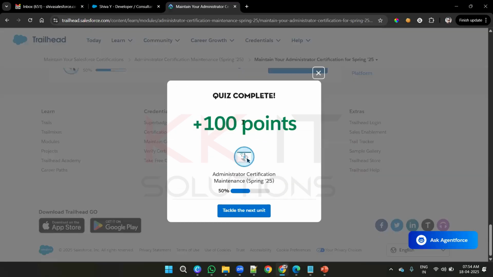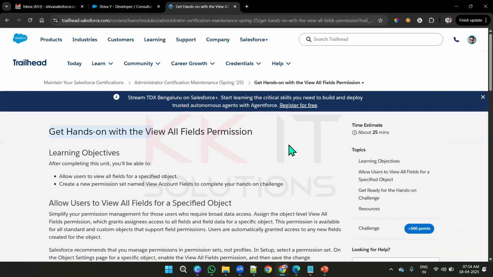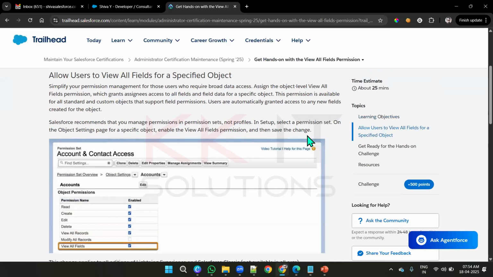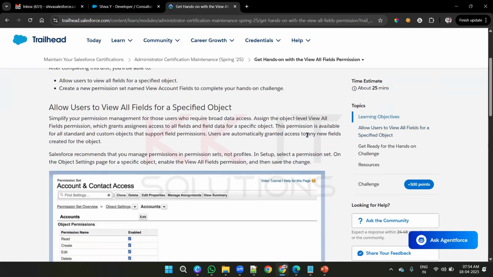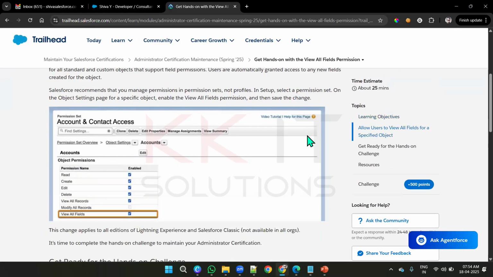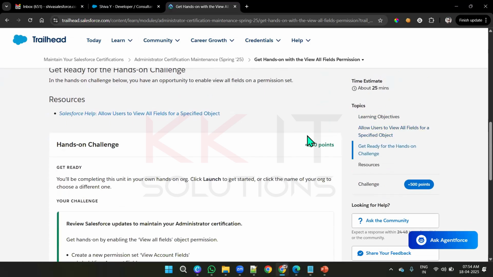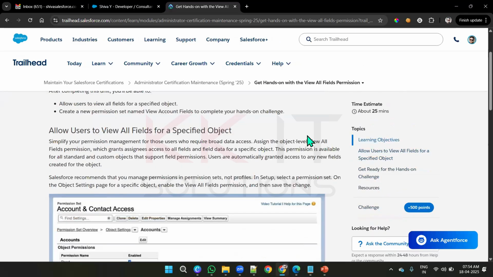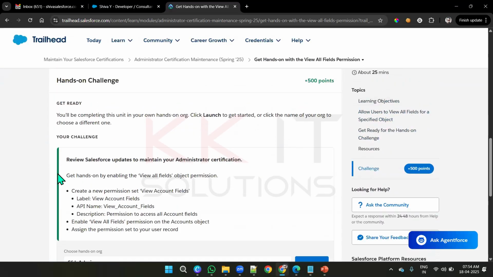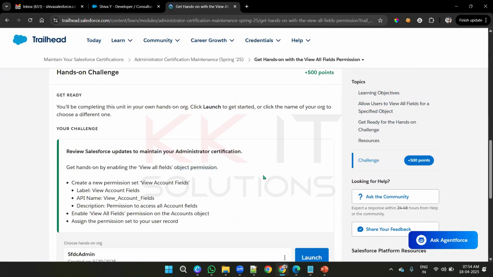Yes, right. So we completed the first part, that is the quiz. Now we can go for hands-on practice. See here, the hands-on with the view all fields permission. What's that? A view all fields permission, so we have to create a permission set. Oh, this one is too small this time. Okay, see here, get hands-on enabling the view all fields object permission.